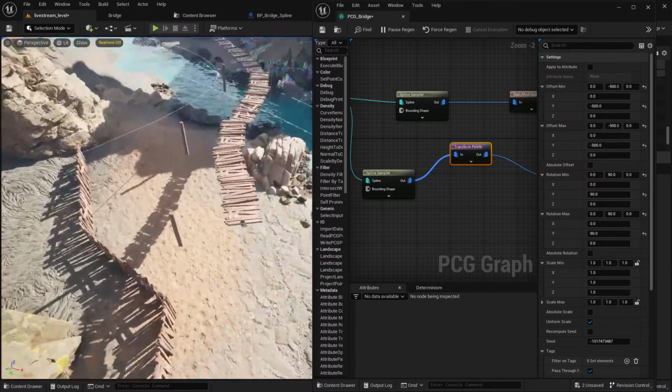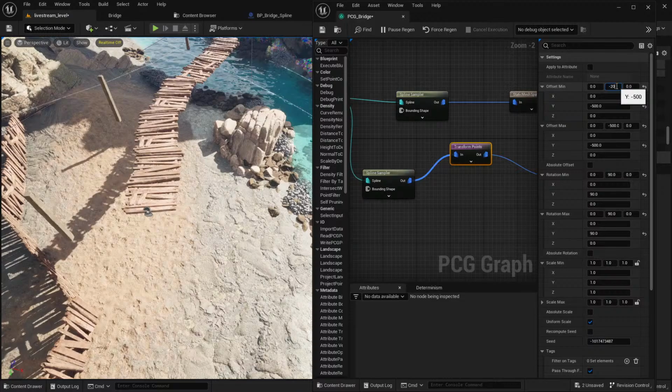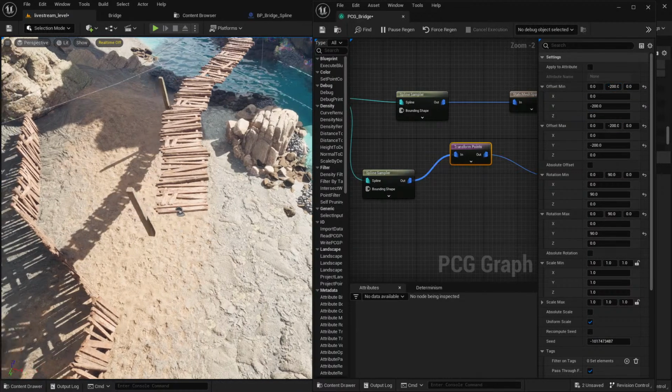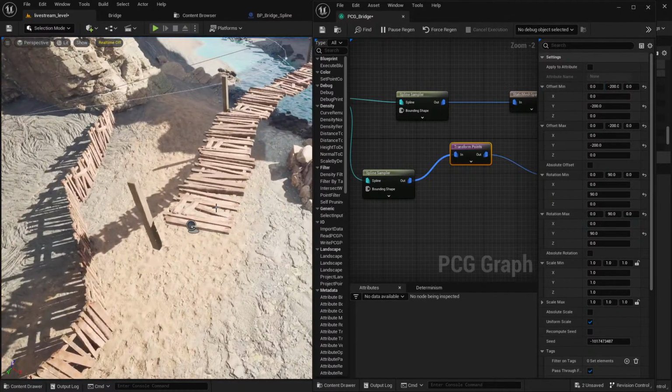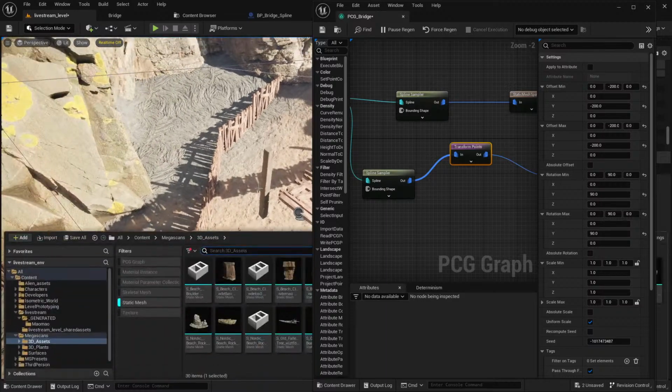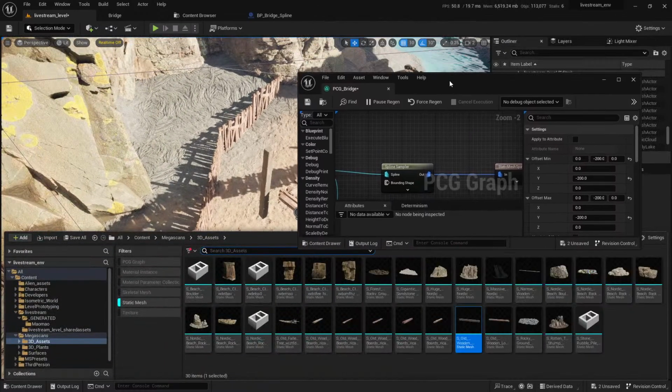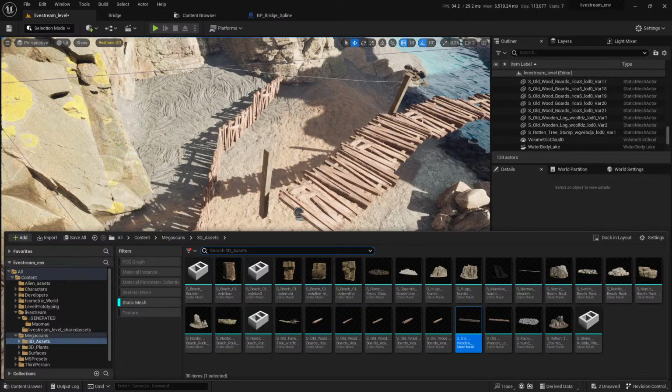Oh, what did I put? Minus 200. Okay. Getting close. Actually, it should be the same length as this one. So let me just move this here.